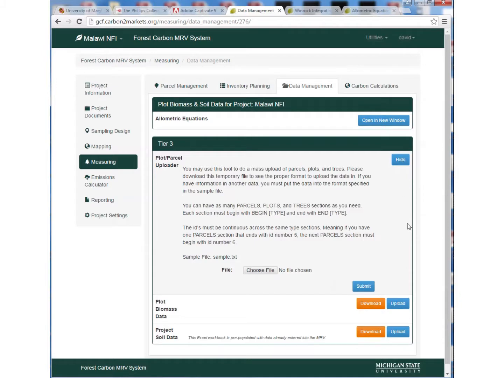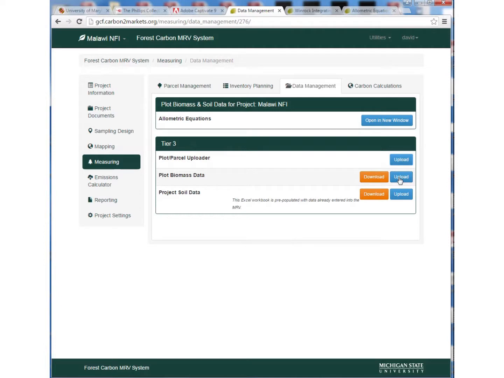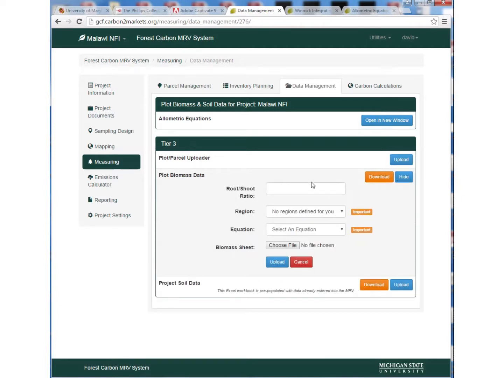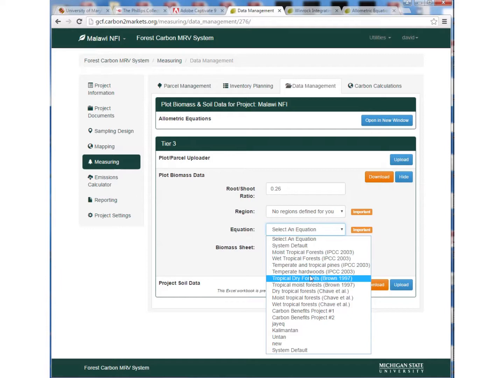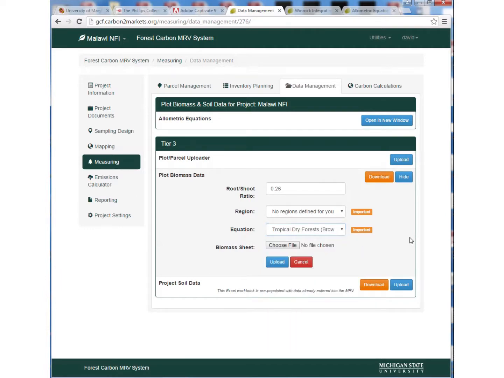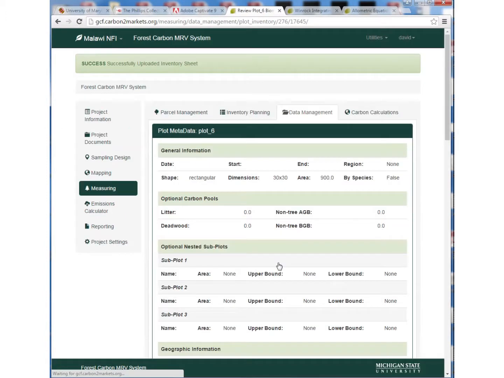We focus on tier 3 data, and this allows you to upload your sheets of data from the field, which can be a spreadsheet, or it's actually linked into a handheld device as well. So you can upload the plot biomass data that you've collected in the field. You make some assignments like root to shoot ratio. You define the allometric equation out of our library that you need to use, and then you just go ahead and upload the data. This is the tree by tree plot inventory data, and this is just showing an example of how you walk through it.